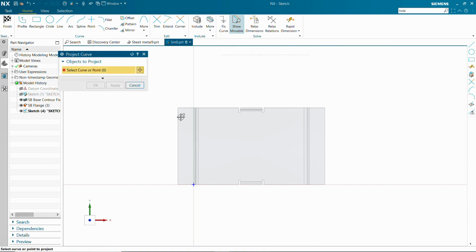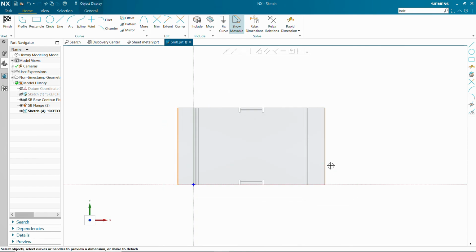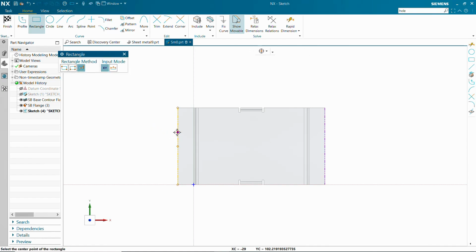Now convert the projected curve and projected curve. Convert to the reference geometry. Okay. Now create one rectangle, corner rectangle, width 50 and length, by means height, 40. 50 by 40. Again 50 by 40. Enter.